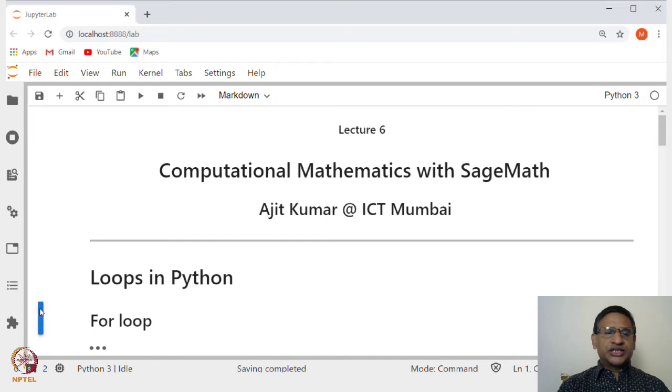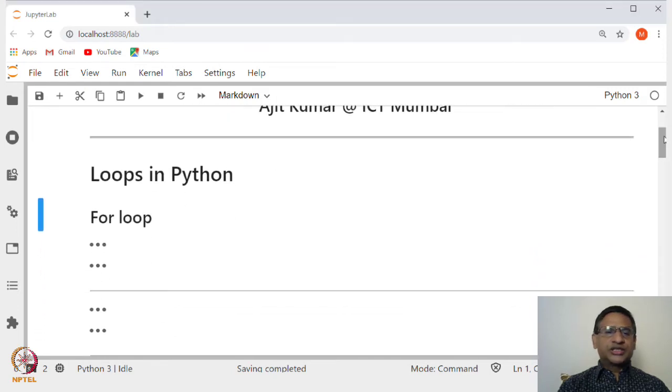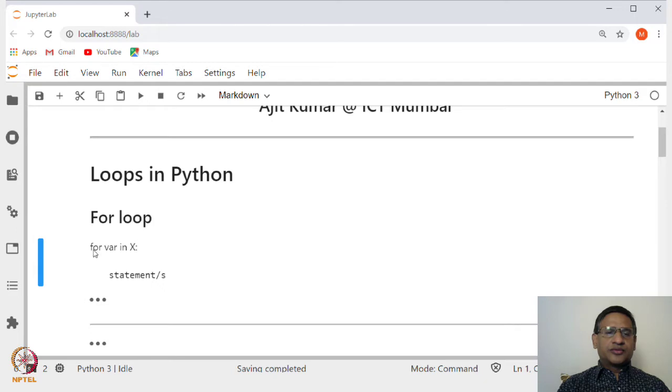A general syntax for a for loop is given by: for variable in x colon, and then a list of statements. Again, these statements will be indented, and this variable is any valid variable name, and this x could be various things. It could be a list, a tuple, a set, or even a dictionary. We will look at a few examples.